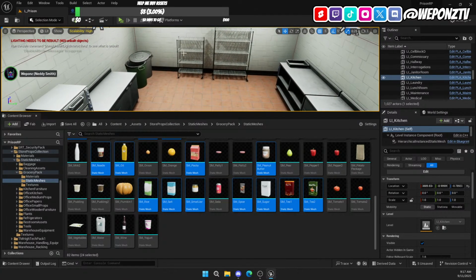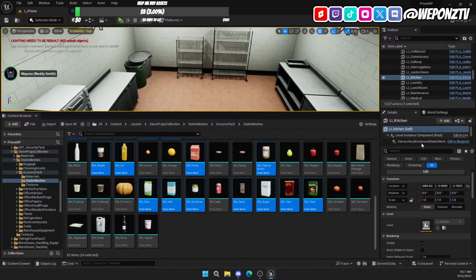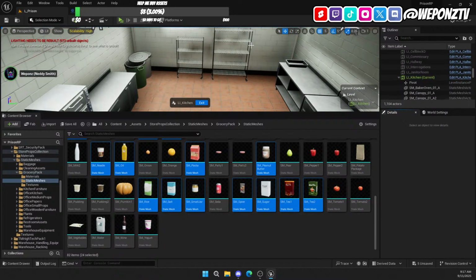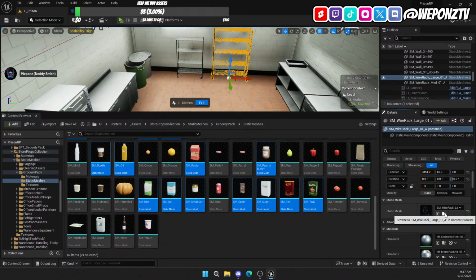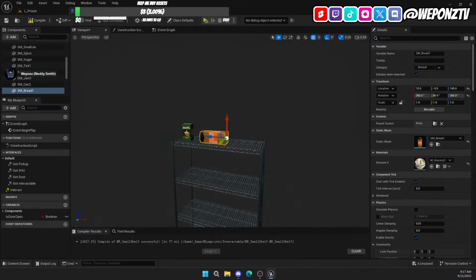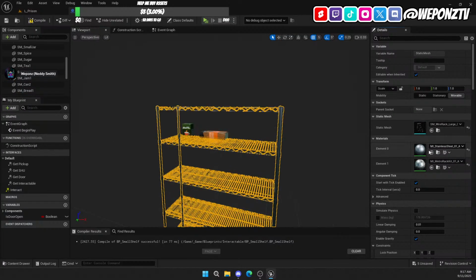What type of shelf do we want? We want a big shelf. We're just going to use this big shelf, whatever it's called here. This thing. Wire racking, small shelf, interesting. Okay. This, bang, bang, bang.